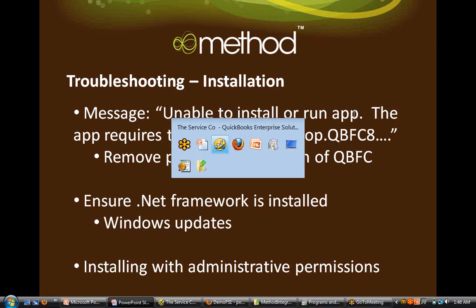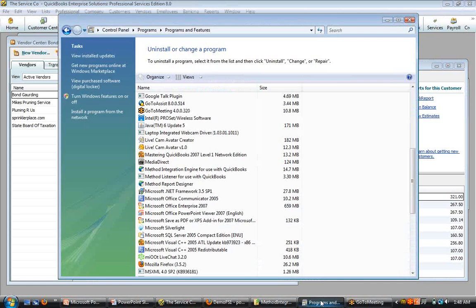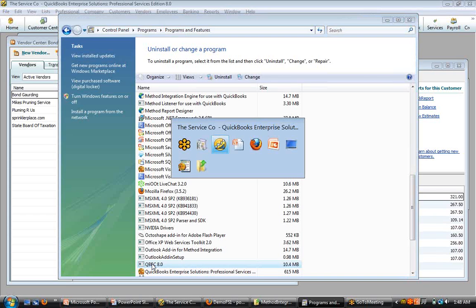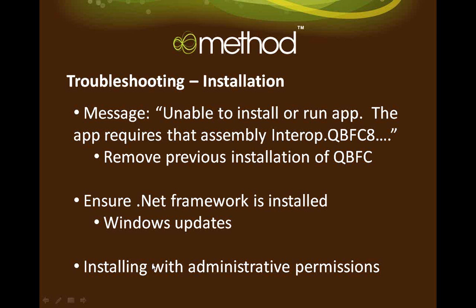So on the machine, again, depending on what version of Windows you have, we would look for the QBFC file. In this case, I have the latest version, version 8. We would want to remove it and then run the installation steps again. You'll also want to ensure that you have the latest version of Microsoft .NET Framework. To do this, you can simply do a Windows update. And you'll also want to verify that you are trying to install Method Integration with administrative permissions for the machine that you're trying to install it on.